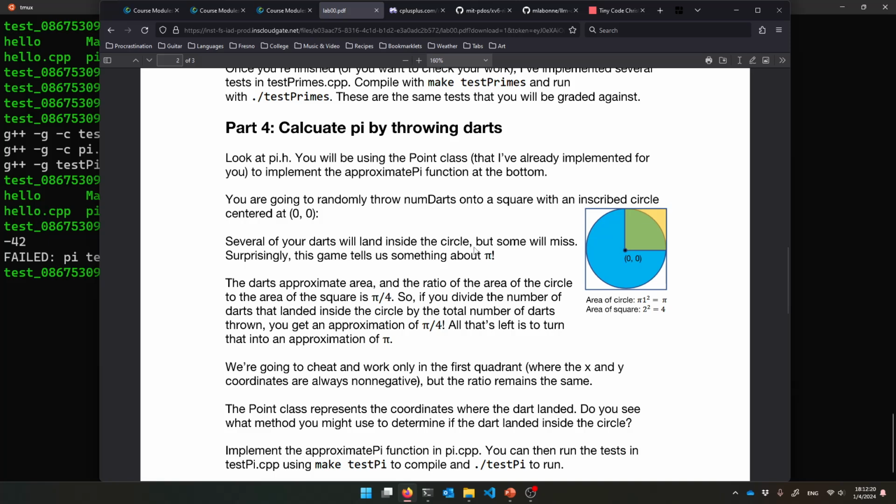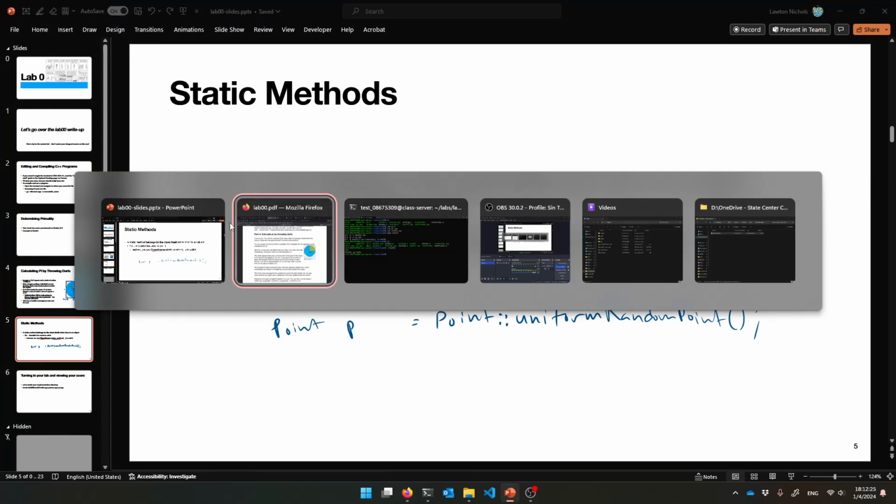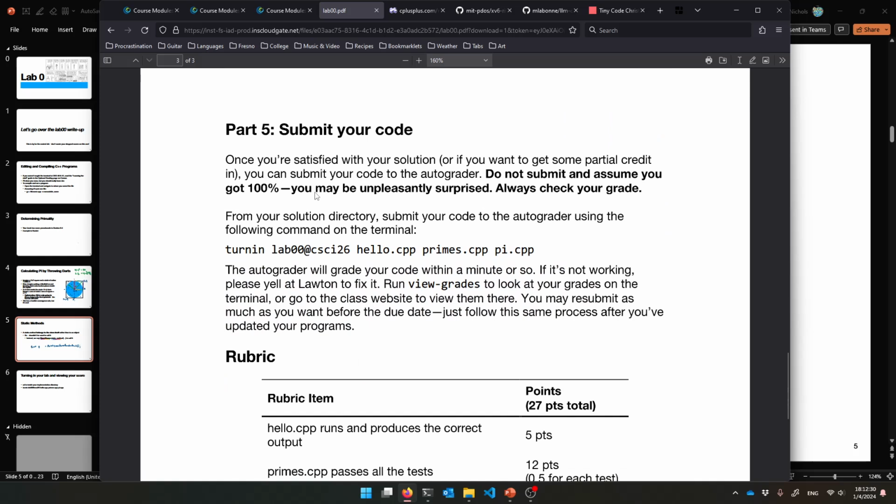Once you're done and you're happy with your results, you can turn in your lab as much as you want before the due date, by the way. Just keep track of when that due date is. It's listed on Canvas. You're ready to submit your code whenever you want to see partial credit or you're finally done and want to turn everything in. You're going to use the turn in command on the class server that I've made for you. You're going to say turn in, name of the lab, @, it's like an email, then name of the class: lab00@CSCI26. Then you space separate all of the files you'd like to turn in. These are the 3 files you'll be turning in by the end.